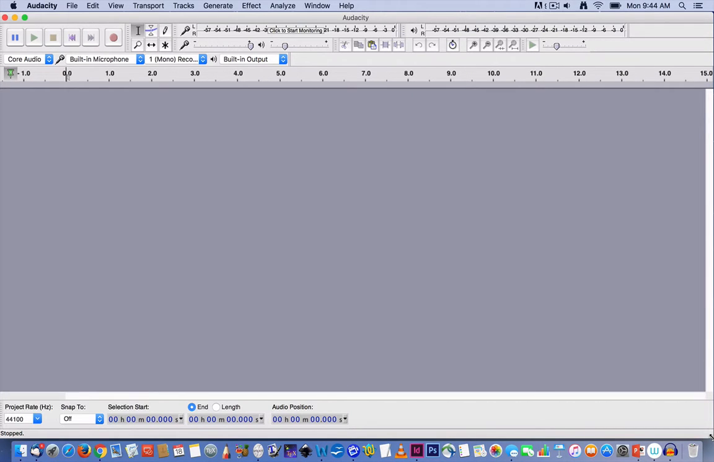In this short video, I'm going to show you a couple of things you can do with Audacity software. Now, I downloaded this for free to my computer, and when you open it up, this is what you see. And the first thing I'm going to do is record a tone that I'm getting from my phone.